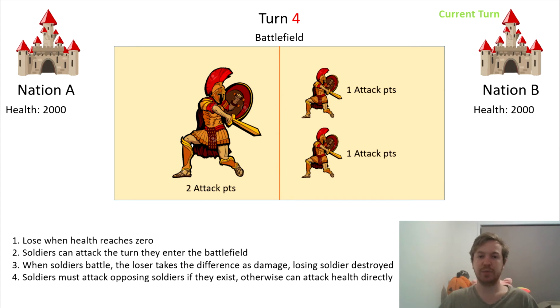In Yu-Gi-Oh!, players have a set amount of life points or health, and lose when it reaches 0. Each soldier would also have a specified amount of attack points, so I've put both of those up on the screen. Soldiers can attack as soon as they enter the battlefield. When 2 soldiers battle, each of their attack points are compared to one another, with the larger coming out victorious, and the smaller's owner taking the difference as damage before being destroyed. And finally, if a player has even one singular soldier on the battlefield, then their life points can't be attacked directly.